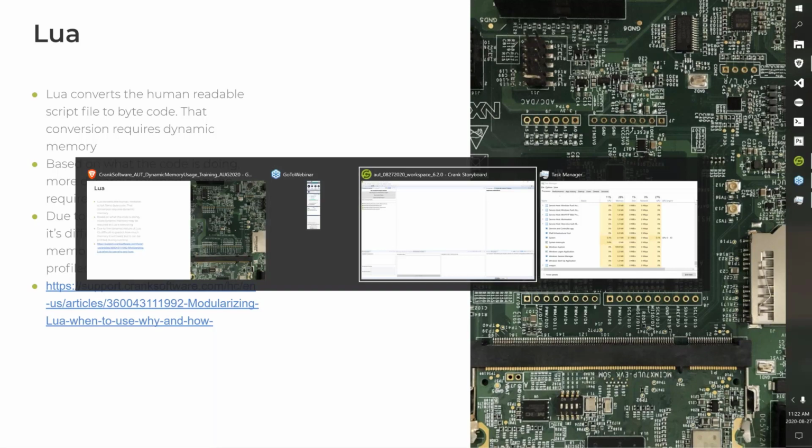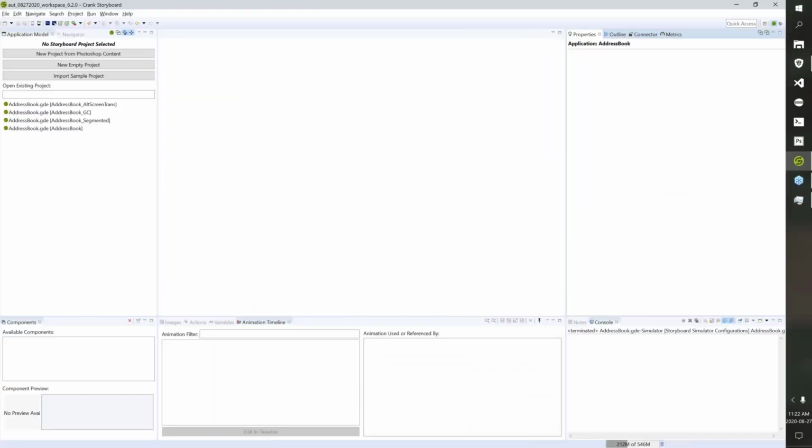and just take a look at some of the things that I've been talking about. So for anybody out there that's following along and wants to play around with Storyboard Designer as I'm going, I started with the address book. So I can show you how to pull the address book in.